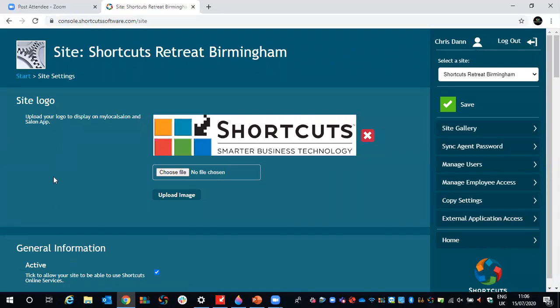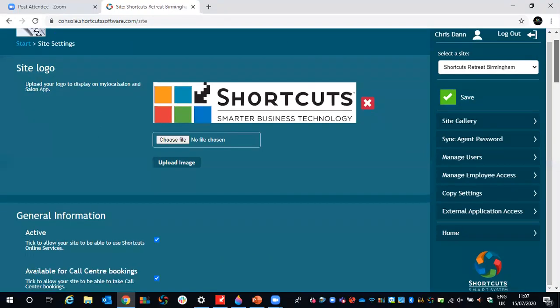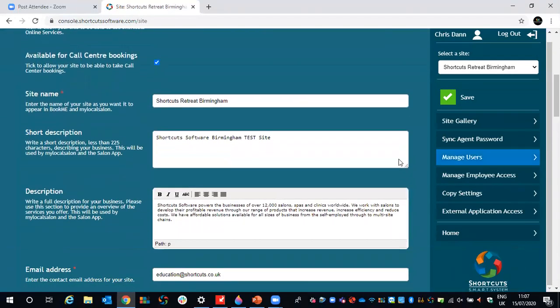Okay, so what we're going to do is ensure our logo is updated at the top here. So we can see your site logo pulls through to the Salon app. So we're just going to ensure we've got that there. Of course, if you have multiple salons, you can toggle in the top right-hand corner and just ensure the logos have been updated. Then we're going to scroll down to where it says short description and long description or normal description.